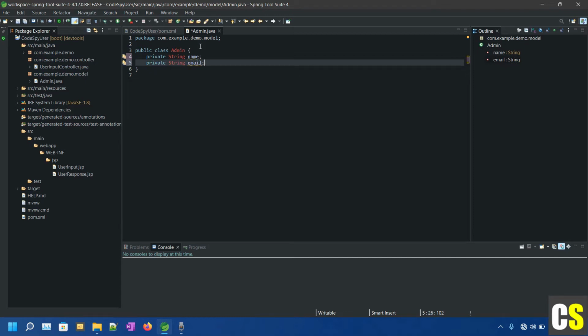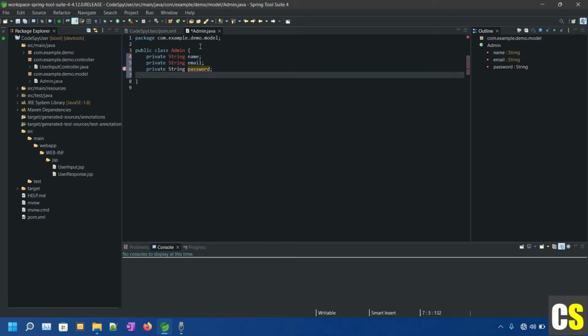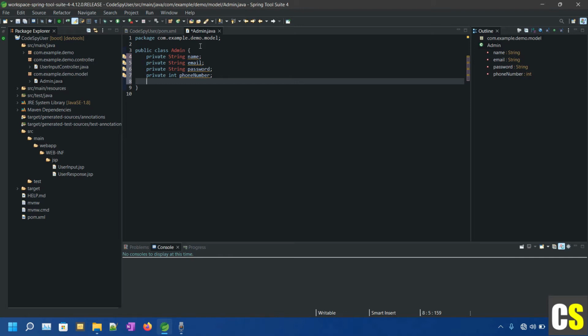I am just creating this class for example, but in real-time projects, or if you are working on some college-based project or a school-based project, you can create multiple values on the basis of your requirement, right? Private String password, and we will create another value, private int phone number. Or what we can use: name, email, password, phone number, or we can use some city.